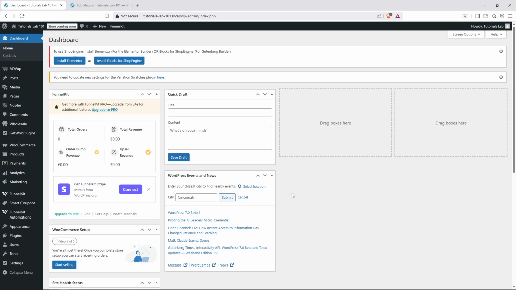First, open your browser and navigate to wordpress.com. Once you're there, log into your WordPress account if you haven't already done so. Make sure you're using the correct credentials to access your WooCommerce dashboard.